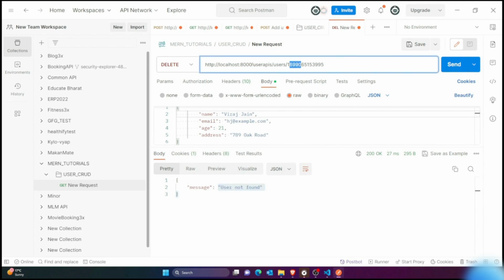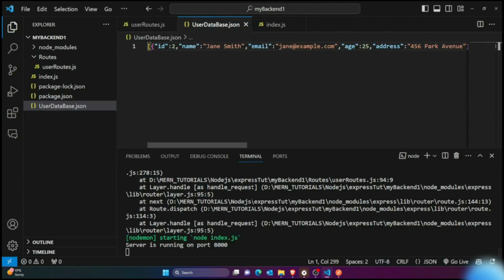That means the user with this ID doesn't exist now. So the next time if you try to delete, you won't be able to find that. So obviously you would be getting user not found. Okay guys, so I hope you understood how we can perform the delete operation.